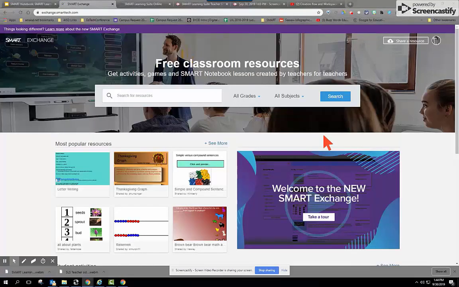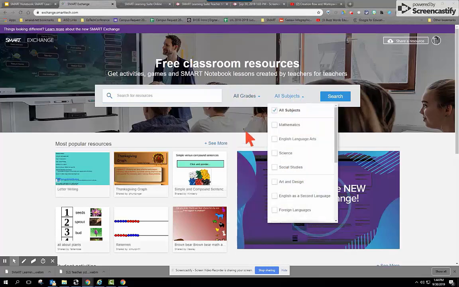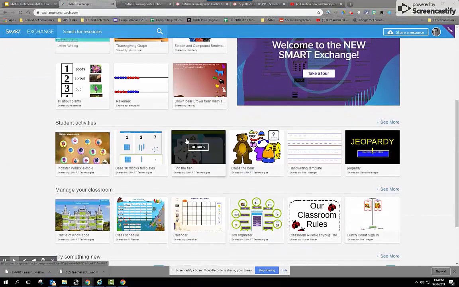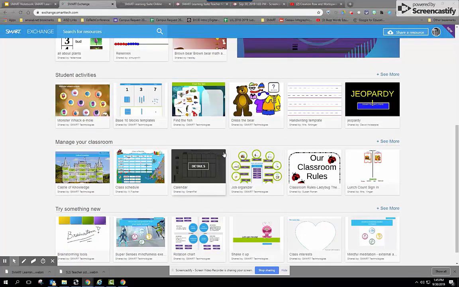So here we are at Smart Exchange, the lesson library, and I could start searching for specific lessons based off my content area, and I would do that here. I could also filter by grade level and subject area to help get rid of some of those lessons that we do not want. As well, I could scroll down and look at some of the recent activities that other teachers have uploaded to their site.